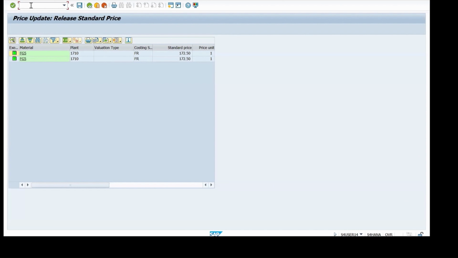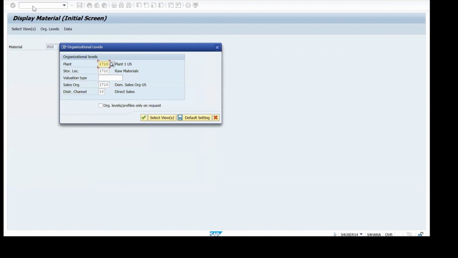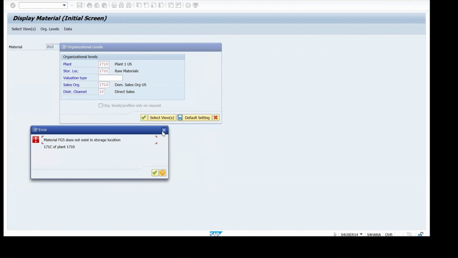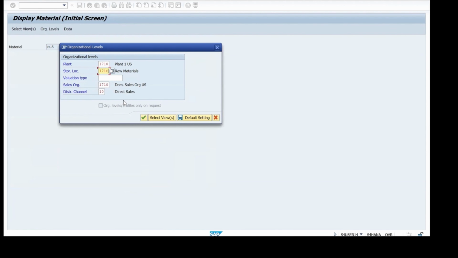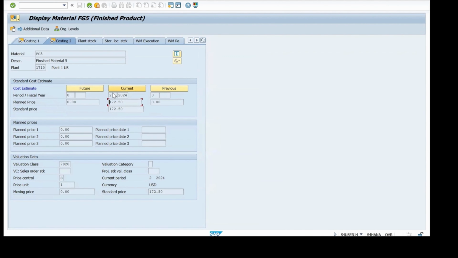Now, if I go and check my material master, it will get updated with this price. What is that? 172.50. MM03 or whatever it is. Where can I see this? It is 171A. You are right. In costing 2, you can see this material cost estimate was updated. Cost was updated with the actual price of it. You see this, and it is for the current period, which is February of 2024.